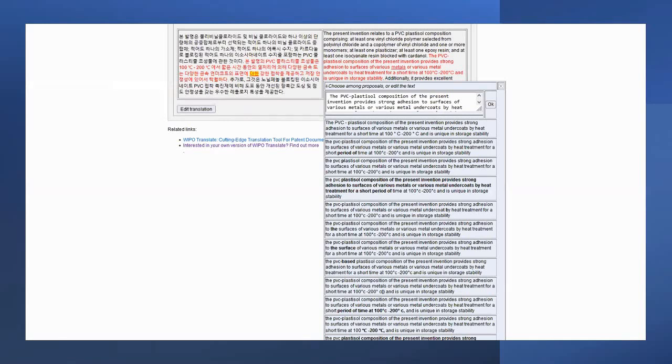When you hover your cursor over those segments, you can see alternative translations, and you can select your preferred translation. You can also make some modifications. And then you just go to the edit translation for punctuation, capital letters, etc. And then you can copy and paste your translation into any documents.